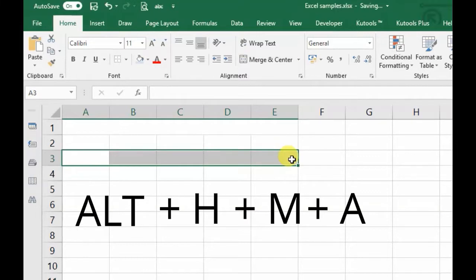I'll do it again. This time I'll do it just like Alt, H, M, A. Done. How quick was that?